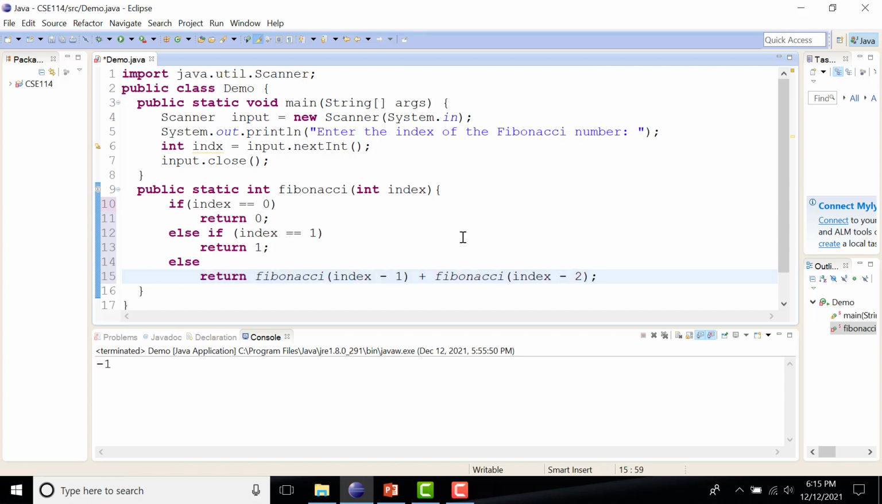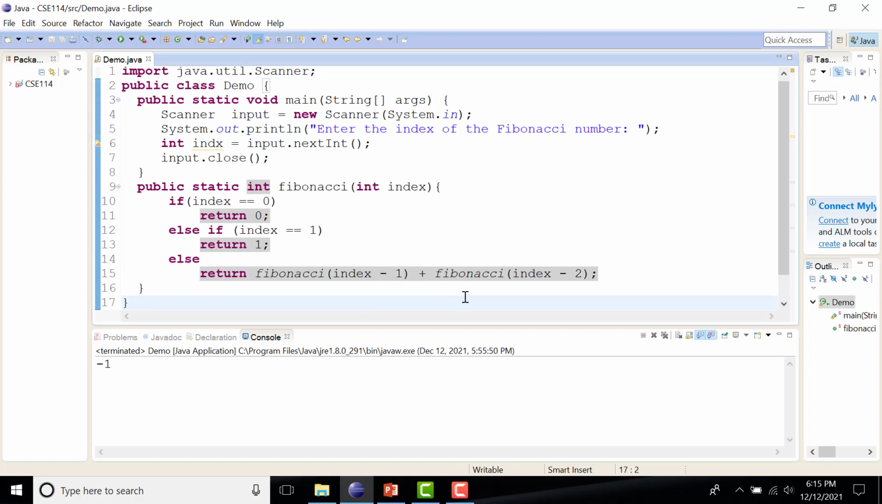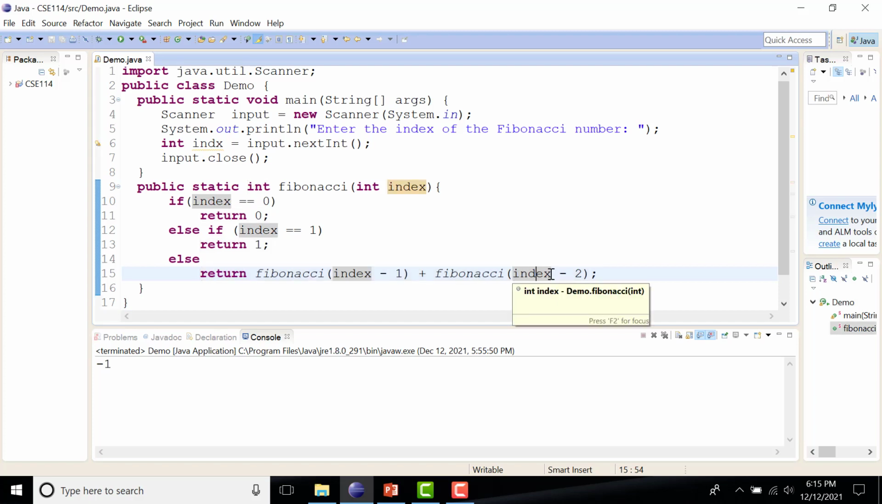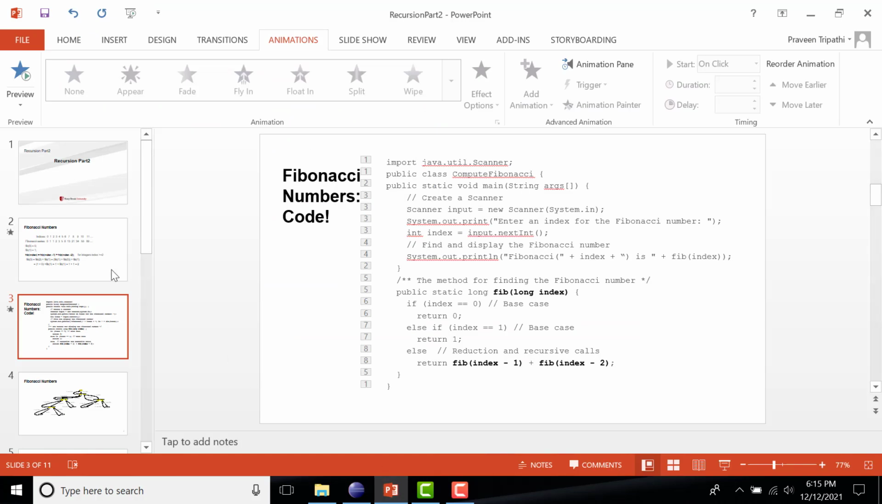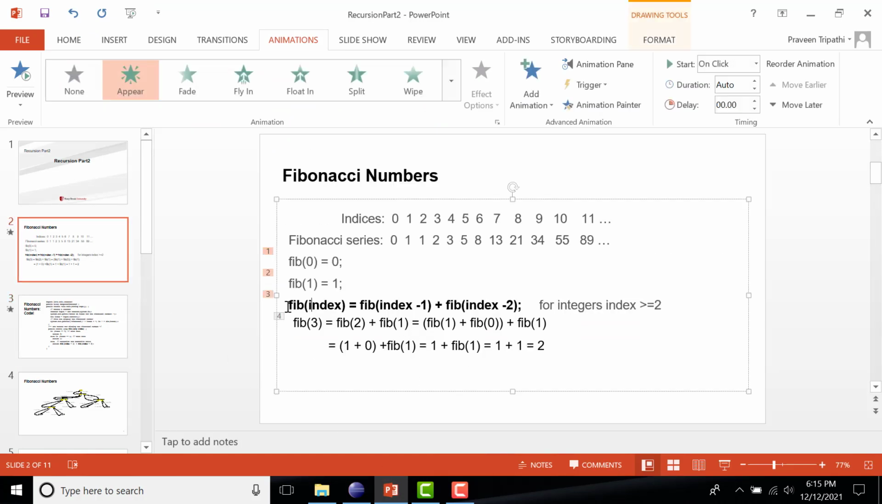All right, so here we have the interesting part, which is the statement number 15, and that's where we are making two recursive calls. The first one is Fibonacci with index minus 1 as the parameter, plus the second recursive call is for Fibonacci with the parameter index minus 2, and this is all based on what we have here in the lecture slide, right? This formulation, fib of index is equal to fib of index minus 1 plus fib of index minus 2.